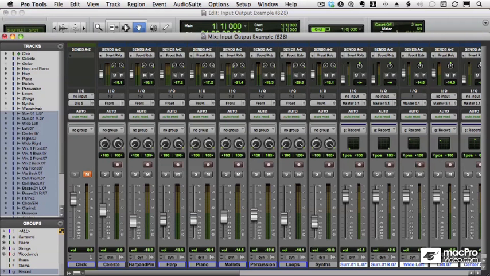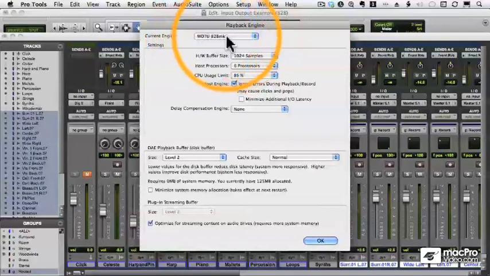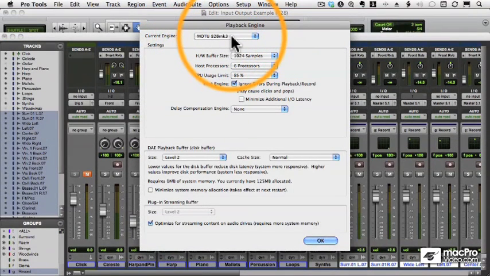In Pro Tools 9, you can use any Core Audio interface on the Mac or any ASIO interface under Windows. You must first tell Pro Tools that you're using a non-Avid Digidesign audio interface. The way we do that is we choose Playback Engine under the Setup menu. Now at the very top of the screen, I choose the current engine. If I have an HD card in my computer, I will choose the very top option, which is HD TDM.